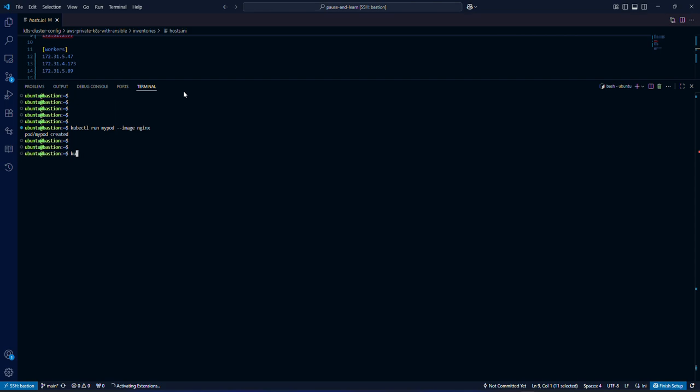So let's do kubectl get pod. Right? You can see that your pod is running. Guys, this is how you set up a self-hosted private cluster. Right? This cluster is completely private and it is very, very functional.